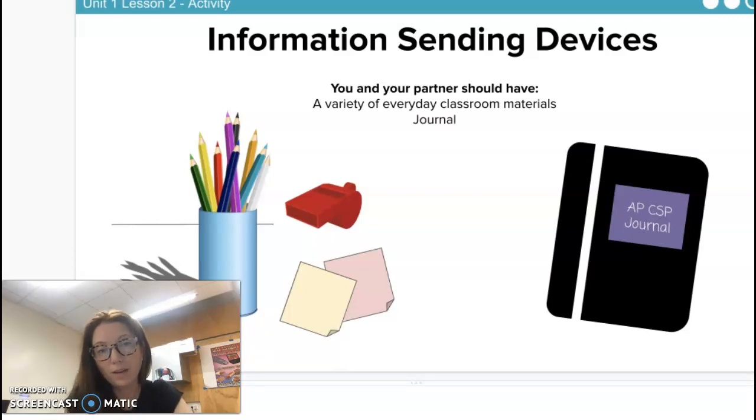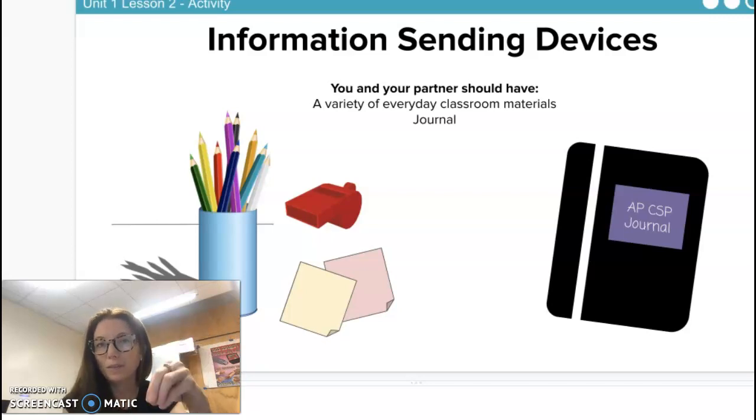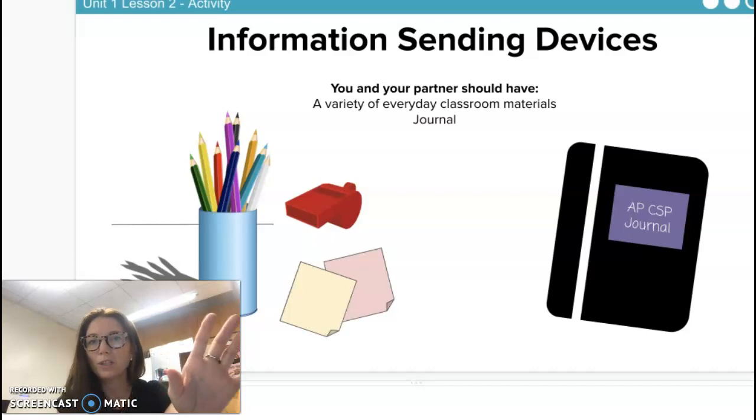And it would be great if we weren't in coronavirus to be able to do what I've always done with kids, that everybody gets a whole bunch of different materials, and you sit and create communication devices to exchange information. We're not going to be able to do that, which is going to make this activity more difficult, but that's okay. I have great faith in you that you'll do just fine.